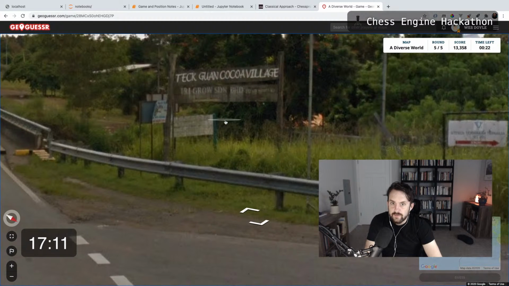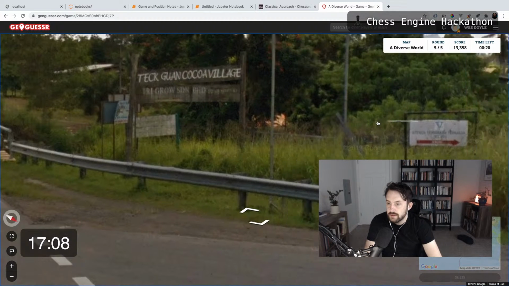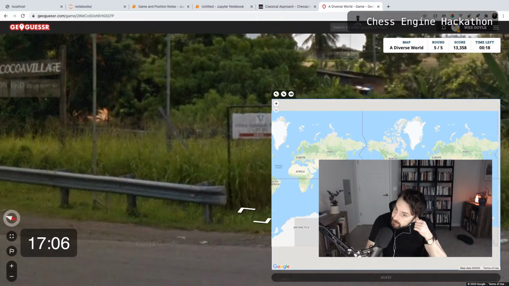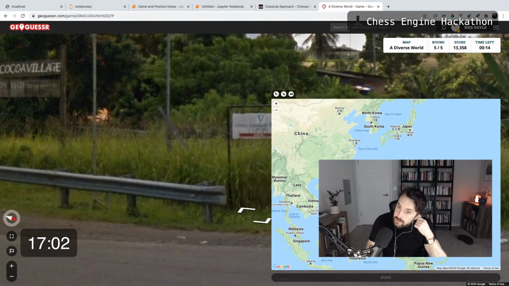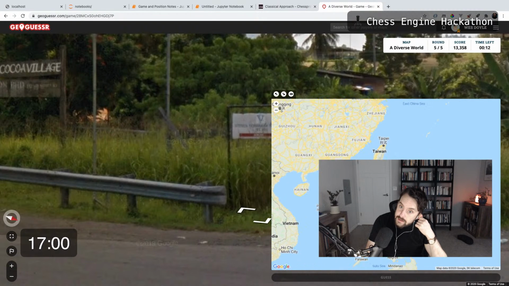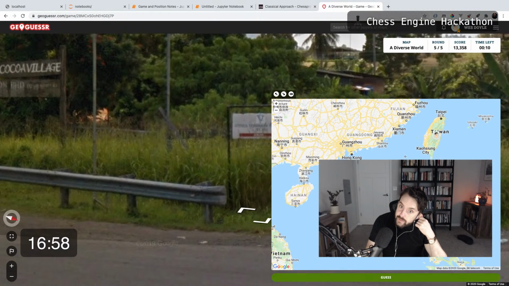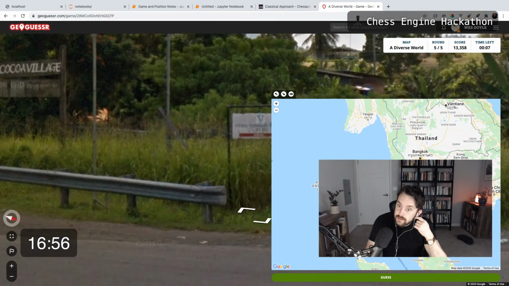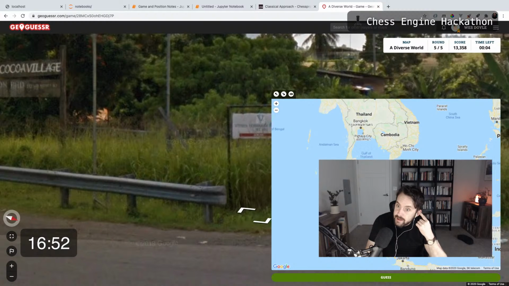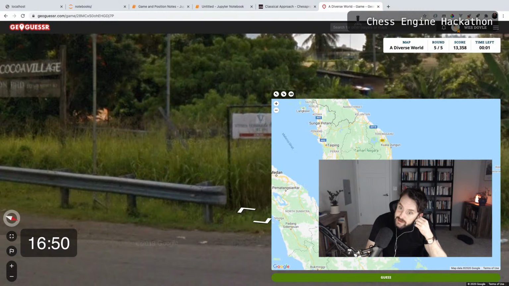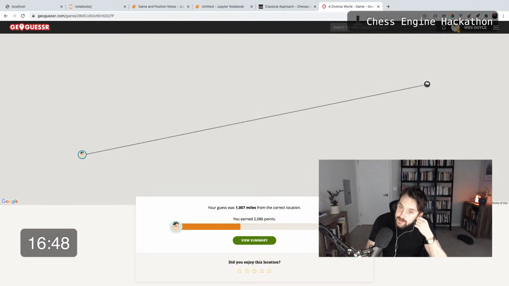Tech Guan Cocoa Village. Unsure. The best guess I have right now is Singapore. Could be Taiwan as well. I'll put it in Taiwan until... But I'm really thinking that we're in Singapore or Malaysia, so we'll come down here somewhere.